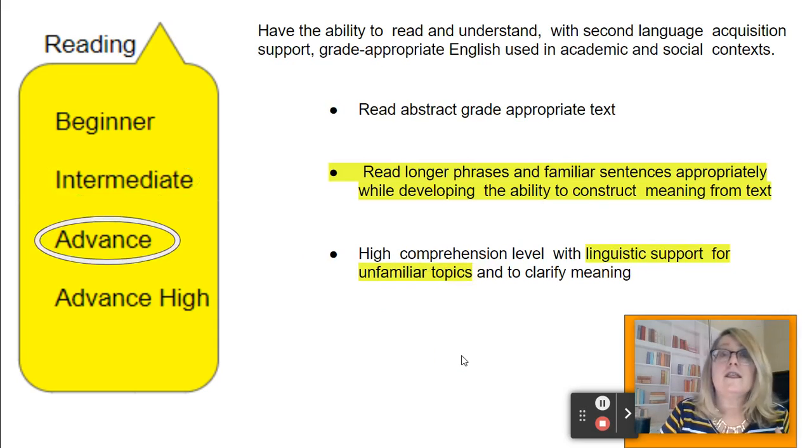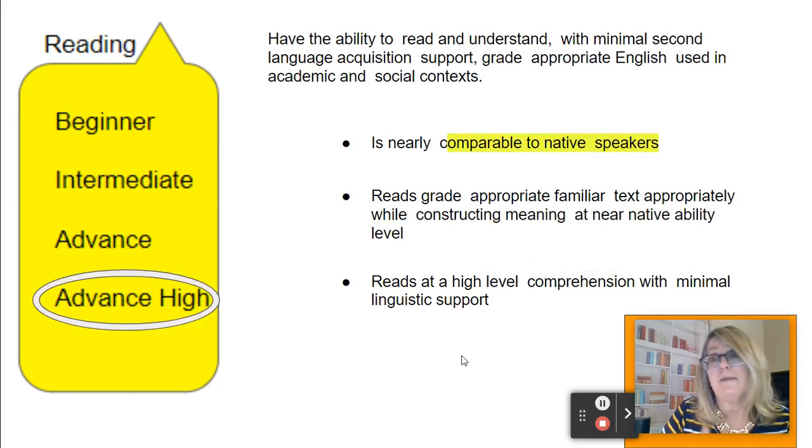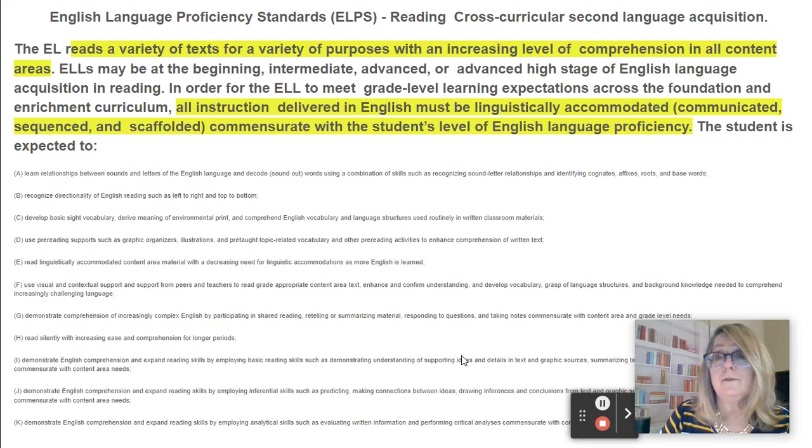With advanced, they are going to be able to read grade appropriate English in academic and social contexts. They're going to be reading longer phrases and familiar sentences appropriately, but they're still developing the ability to construct meaning from text. So there might be some inferencing that they're going to struggle with, and they may need linguistic support for unfamiliar topics. Advanced students are going to be comparable to native speakers. And just like the other two, we have ELPs for reading.